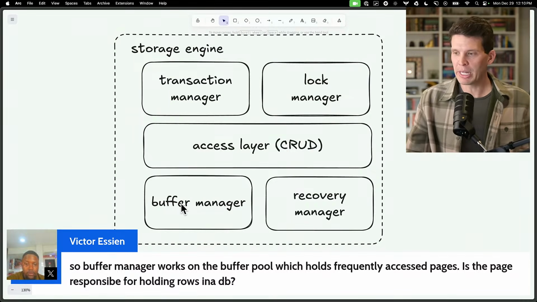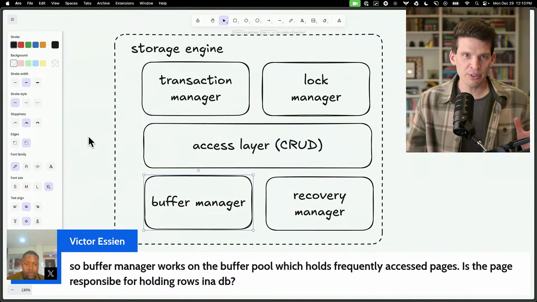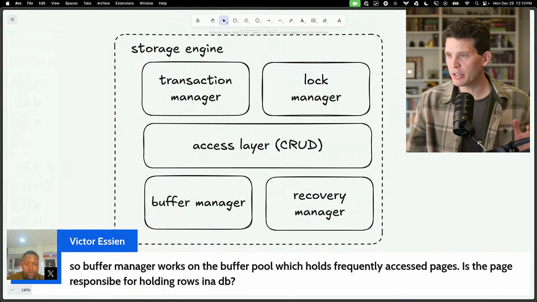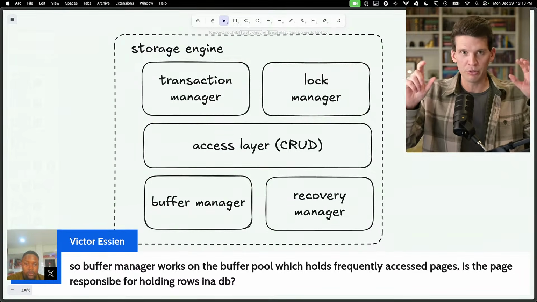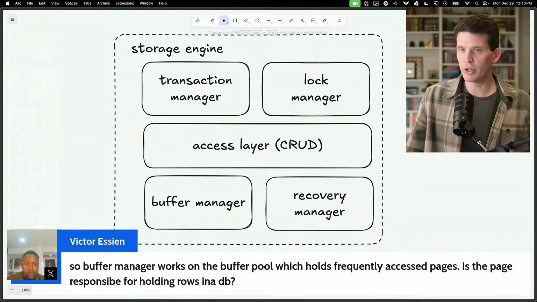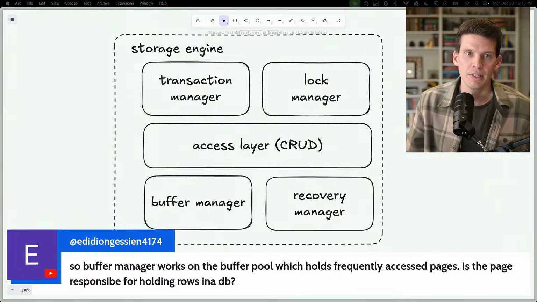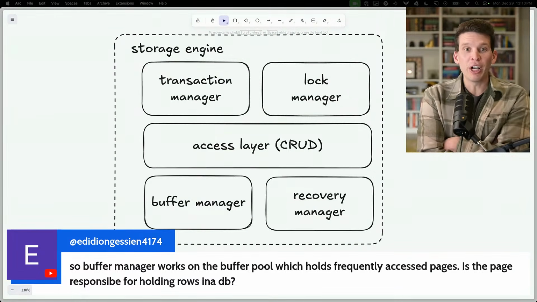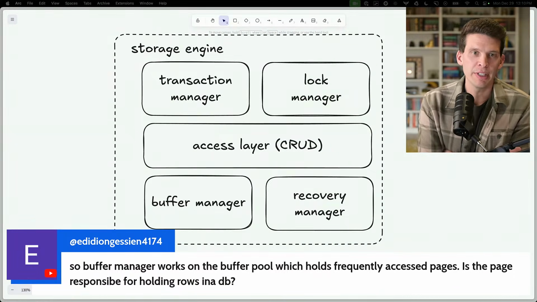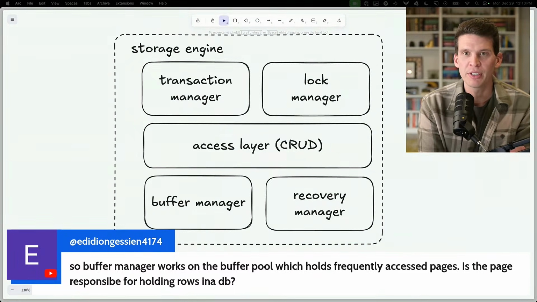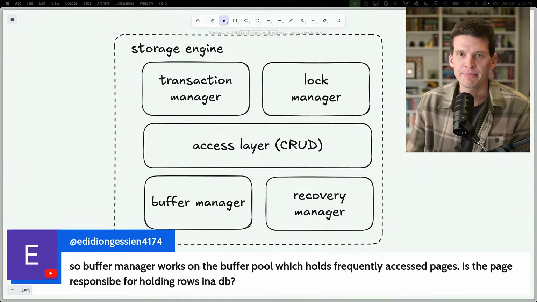And then the buffer manager is responsible, in some cases, just for directly managing pages. But some buffer managers are actually smarter about not just storing full pages, but storing on the individual row level. The buffer manager works on the buffer pool, which holds frequently accessed pages. Is that what I just did? I think I just answered that question.